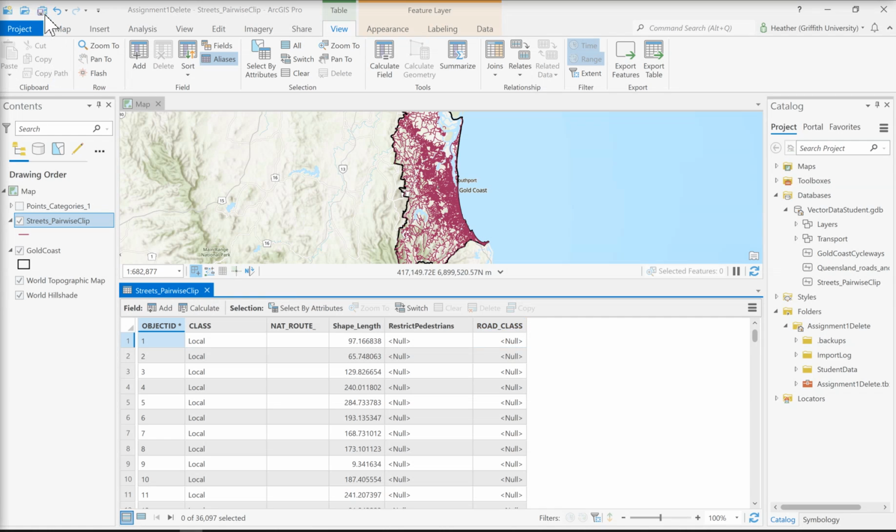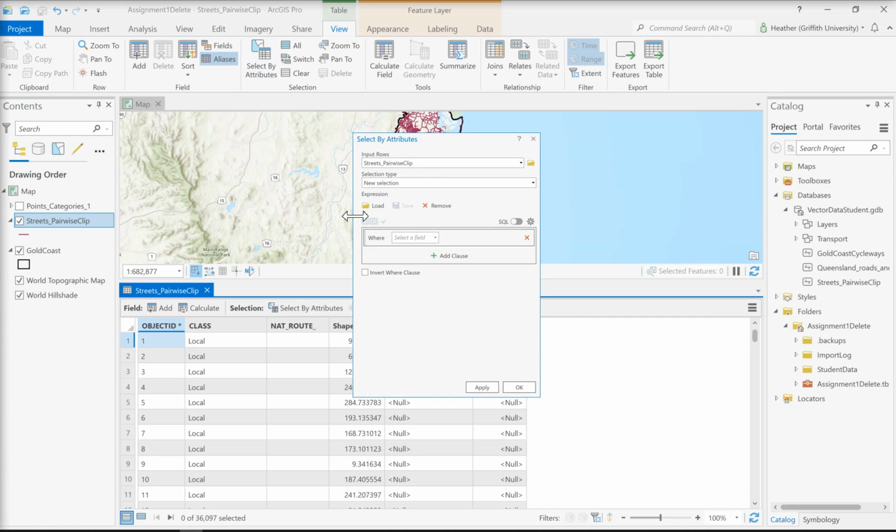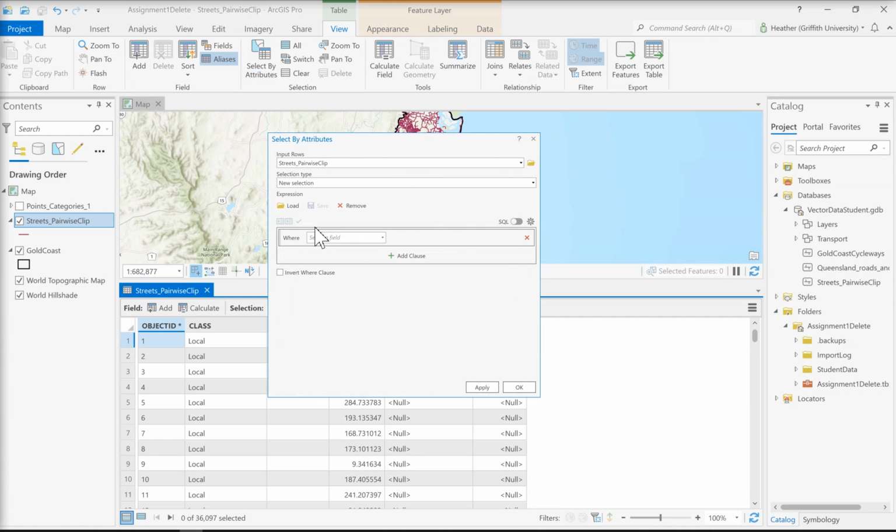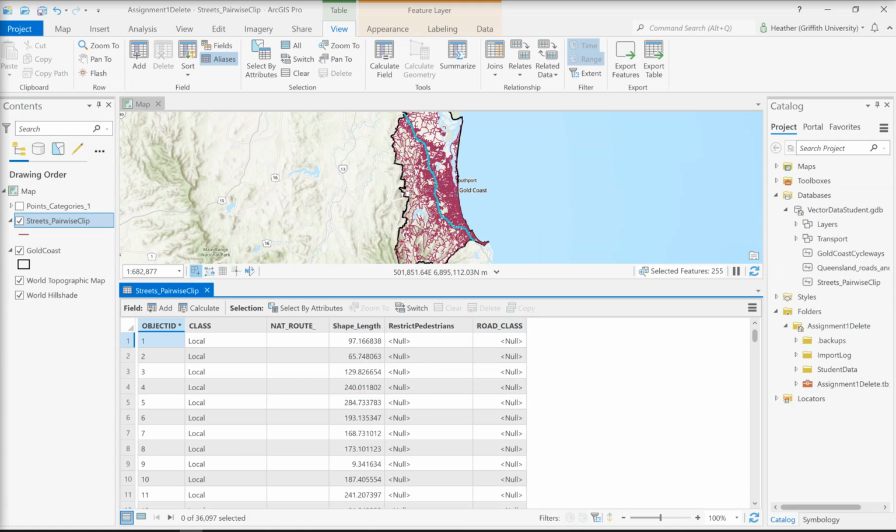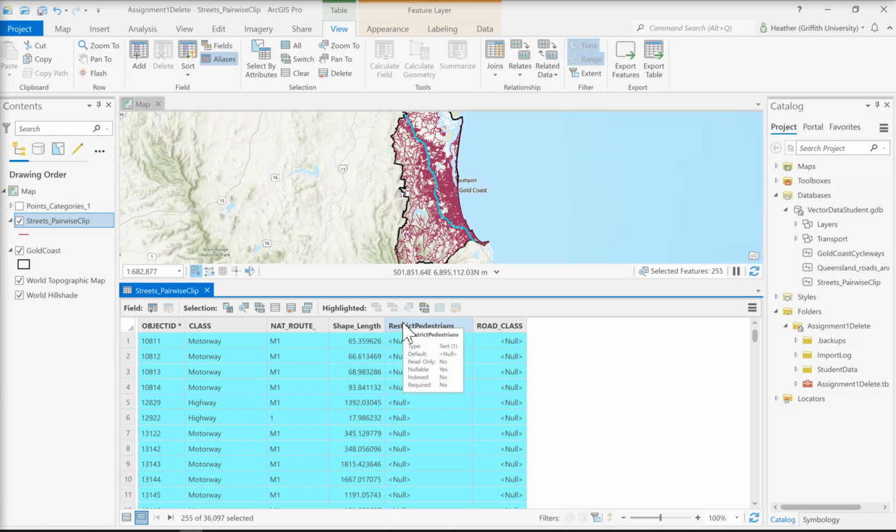I'll just save it. So what I'm going to do is exactly the same as I did previously. So I'm going to select my attributes. I want where national route includes the values 1 and M1. Oops, did I tick both of them? No. And in my highlighted thing, it will be nothing there because there's nothing in it.